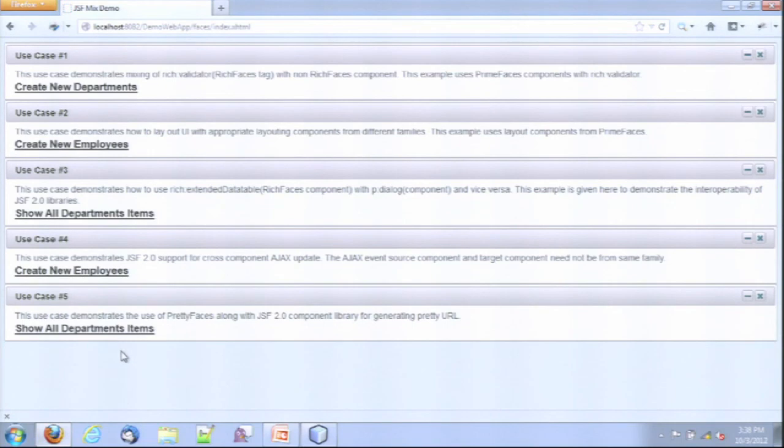Sorry? The version of JSF that you're using, is it the RI? Is it the Mojarra RI? Yeah, Mojarra, right. It comes with the NetBeans stuff. Yeah.